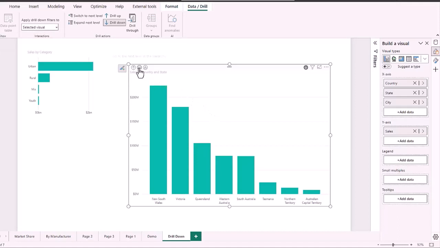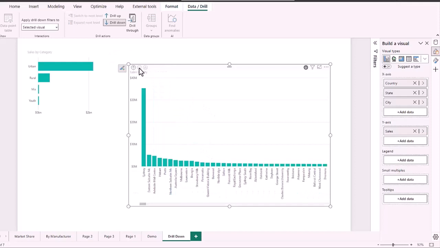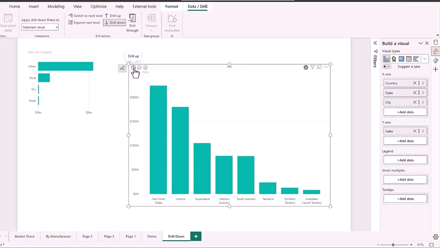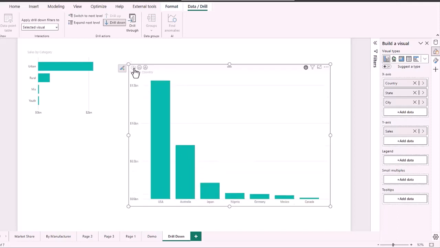And we can drill down again and see the cities, and we see Sydney has dramatically the most sales in Australia. And if we drill back up, we go up to New South Wales, and that is the state level. And if we drill back up again, we go to the country level.